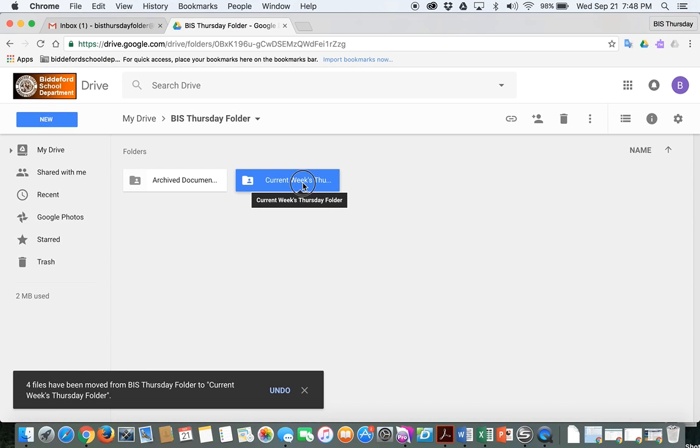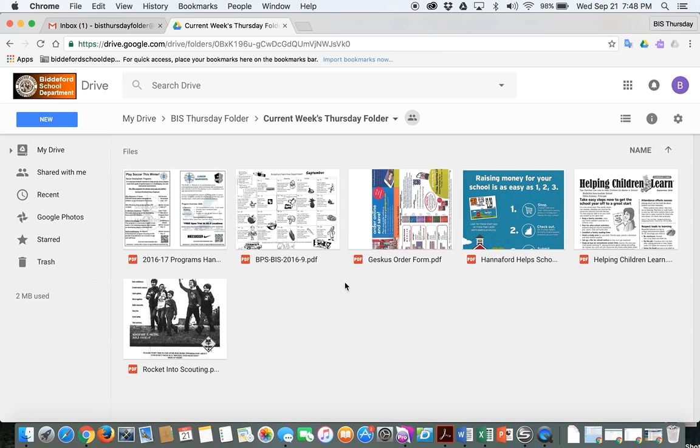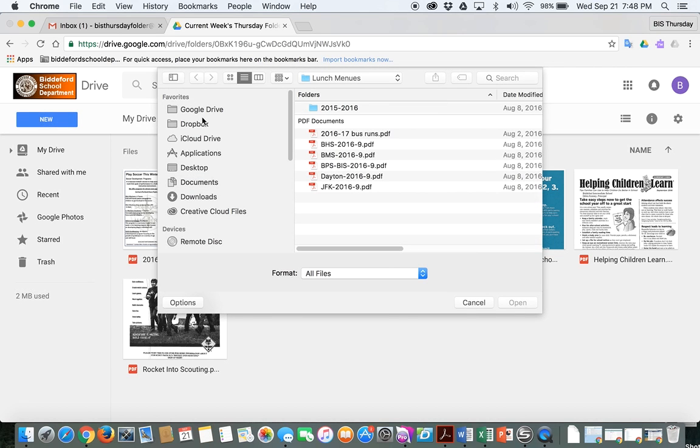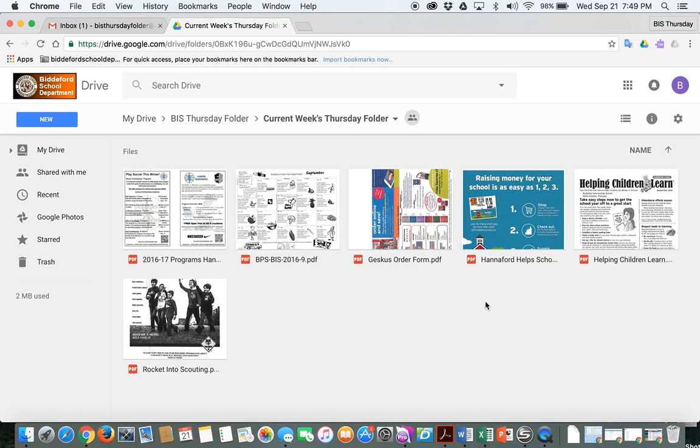But let me go back into current week. Once you organize the old ones from last week where you want them, maybe you want to leave some, maybe you want to get rid of them all, whatever the case, when you're ready to put new items in, you hit new, file upload, and then find wherever it is on your computer that you've been saving them all week, pick the ones that you need and hit open, and that will insert them in here. So I won't actually do that. I'll cancel out of there.